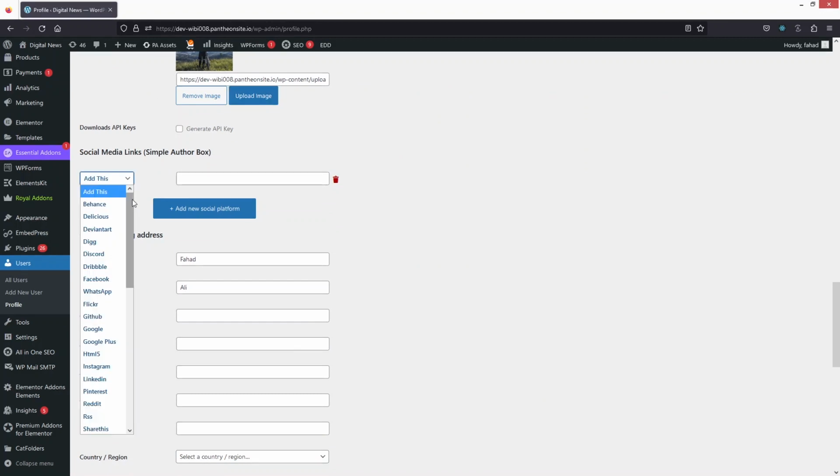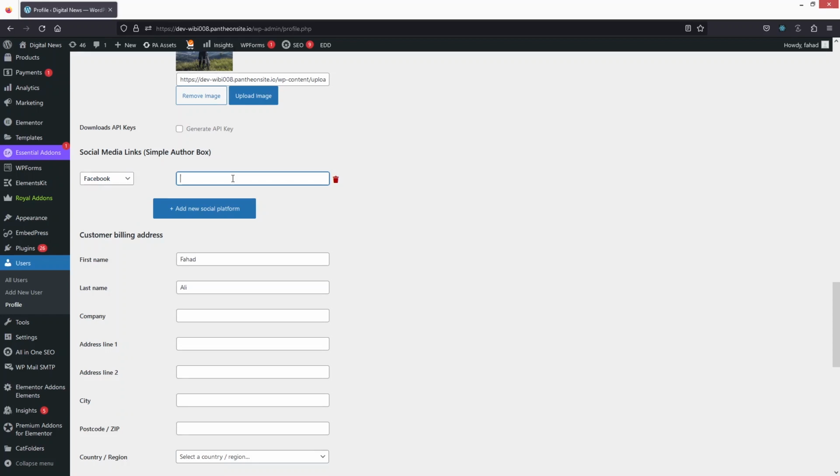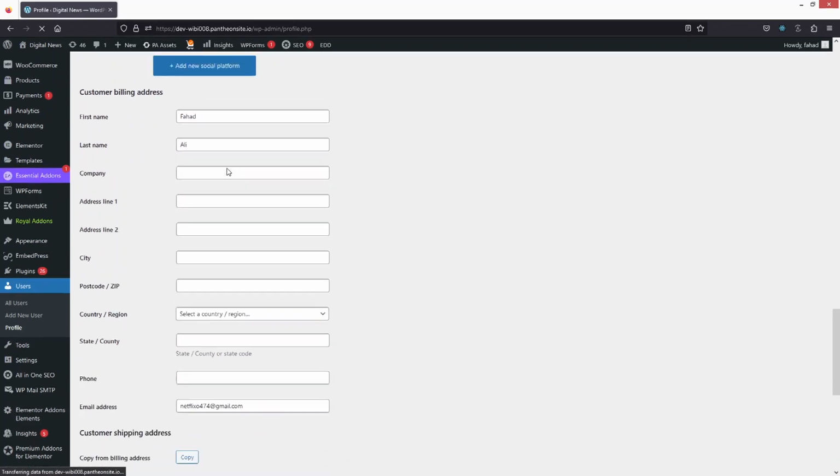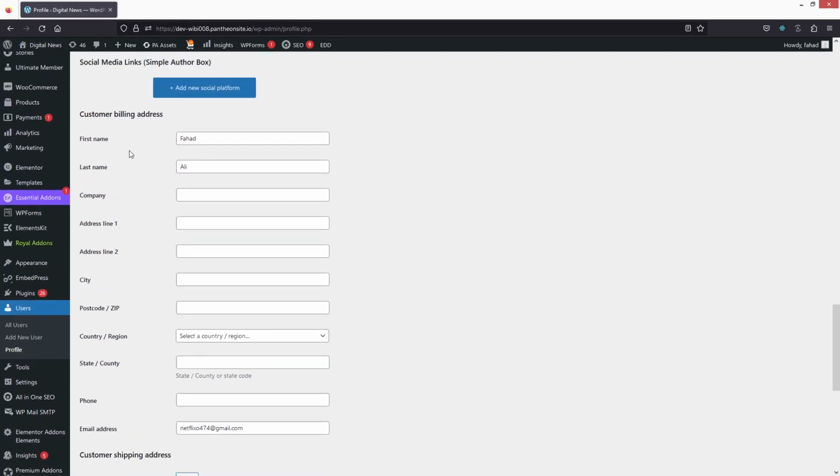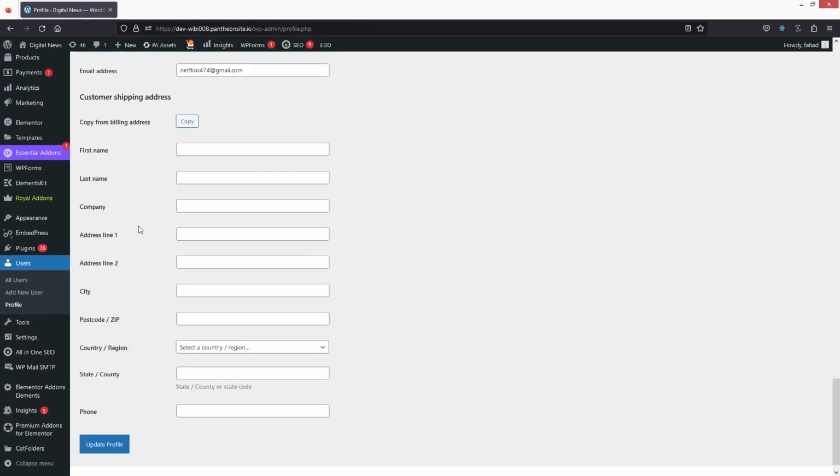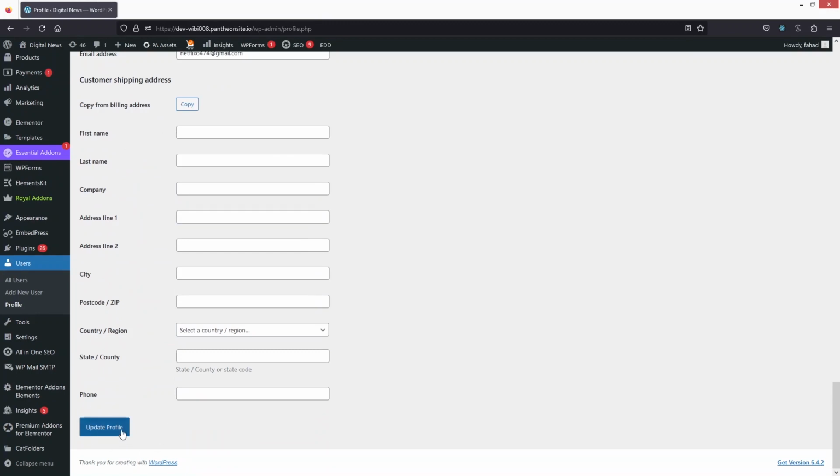So in here, as you can see, we have a lot of different social media links that we can add from here. So all you would need to do is select any social media link from here. And here you will simply paste the link of your account. All right, so let's just delete this. And after that, you can see we have this customer billing address. So you can simply skip this at the moment. And now what we need to do, we just have to update the profile here.